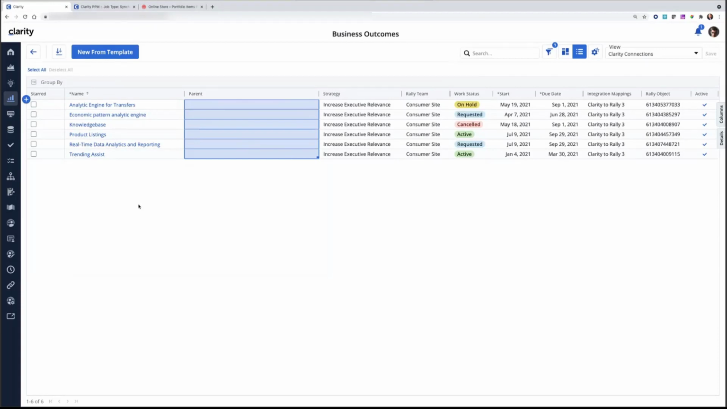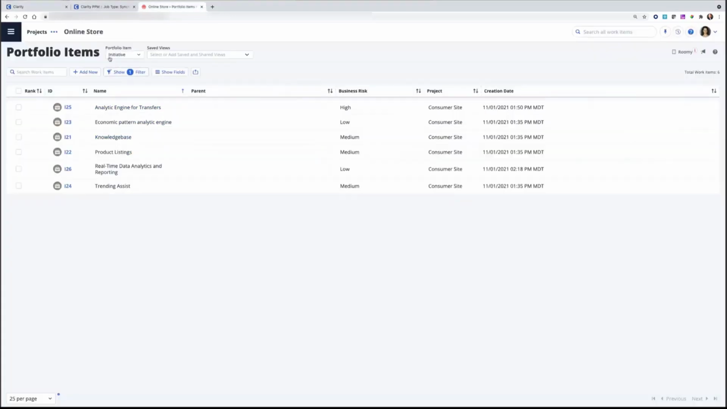So let's take a look at the existing data and look at these business outcomes. You can see there's 6 business outcomes. No parent field has been defined yet. These 6 business outcomes were created in Clarity and have been synchronized with Rally such that Rally has equivalent initiatives created on the Rally side. As you can see, there are no parent values synchronized here either.